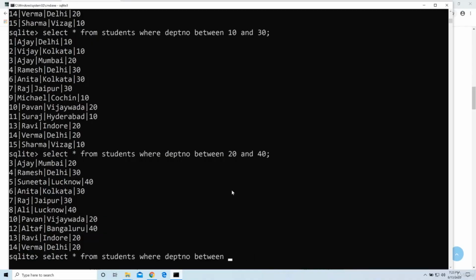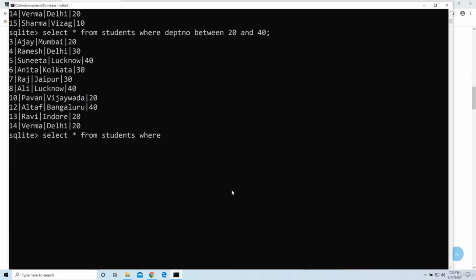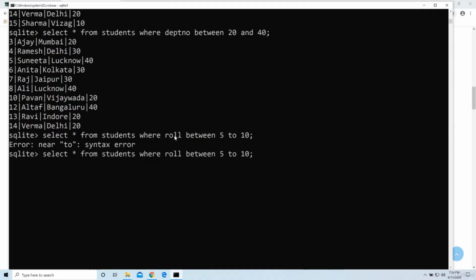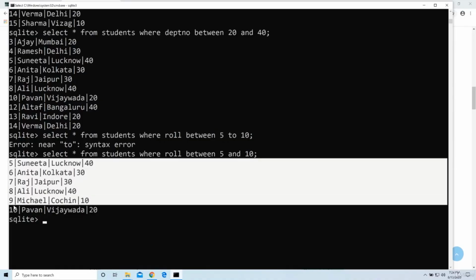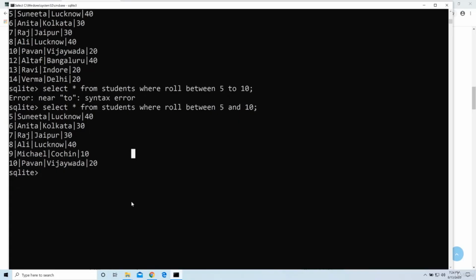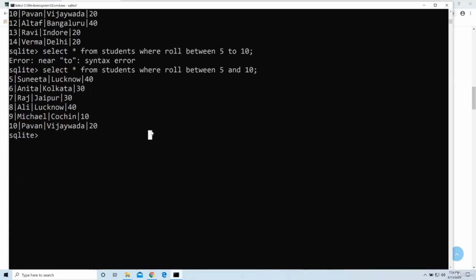Then instead of department number, I am using up arrow key to get the previous query, right? So select star from students where roll number is between 5 to 10, semicolon. Oh, I made a mistake here. Instead of and, by mistake I wrote to. So between 5 and 10. So all the students between 5 and 10, so you can see these roll numbers. That's it. So this is how you can use like and between.